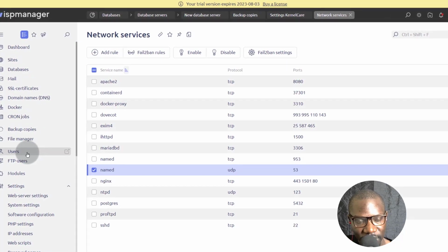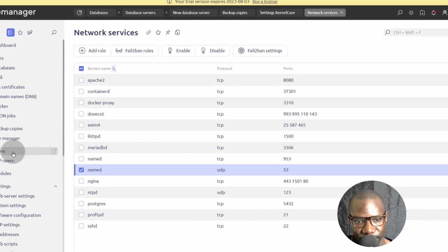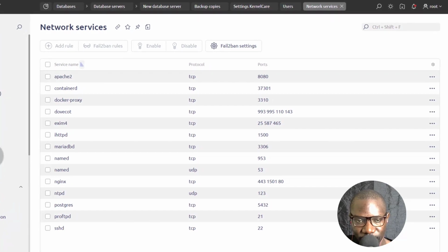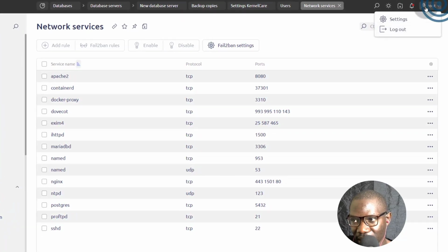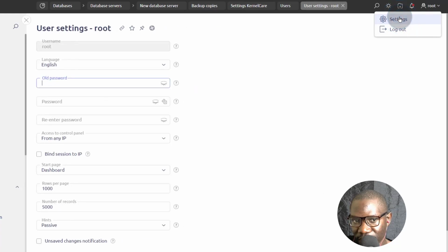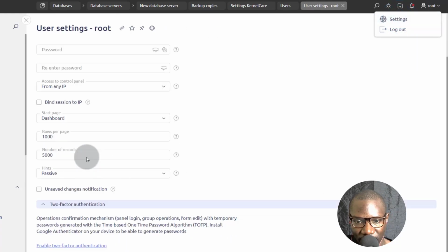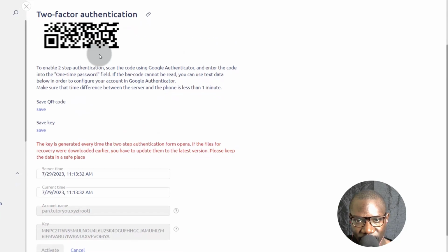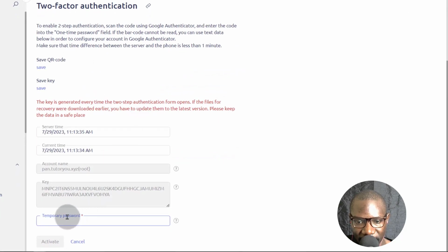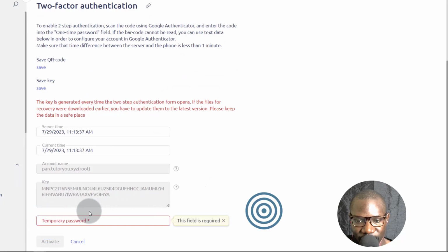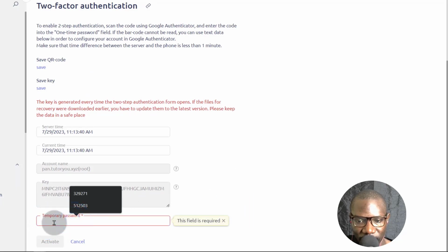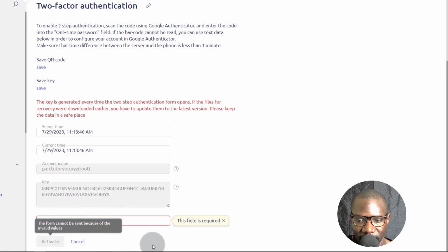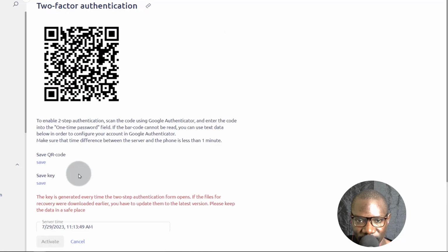So let's just go through how to set up two-factor authentication, even though I did a video for that. If you want to set up two-factor authentication for your user, you have to come in here under the user settings. And then you will go all the way down, enable two-factor authentication, scan the QR code which is there, and then enter the code that will be shown on your Google Authenticator. And once you enter the code there, just click on activate. Click outside, then click on activate, and that's going to enable two-factor authentication.